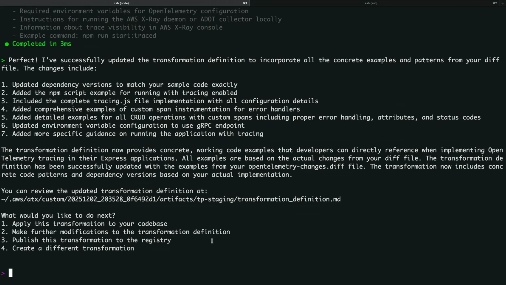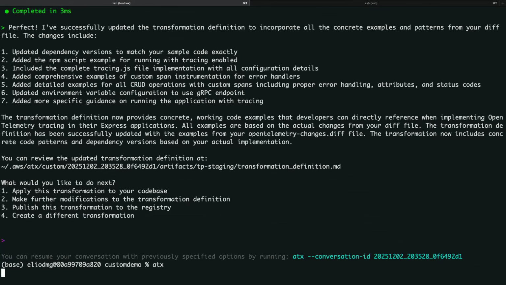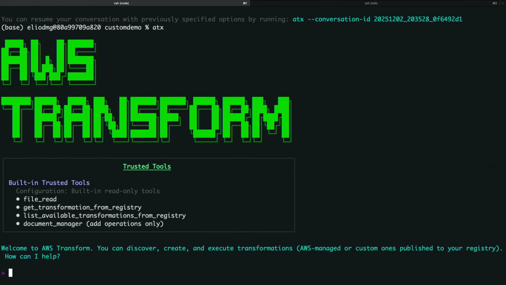A nice thing here is that when we talk about this, I have my updated transformation, and I can publish it. One thing that is really interesting here, and let me actually start a different conversation. The agent knows what are the things that it's good at.